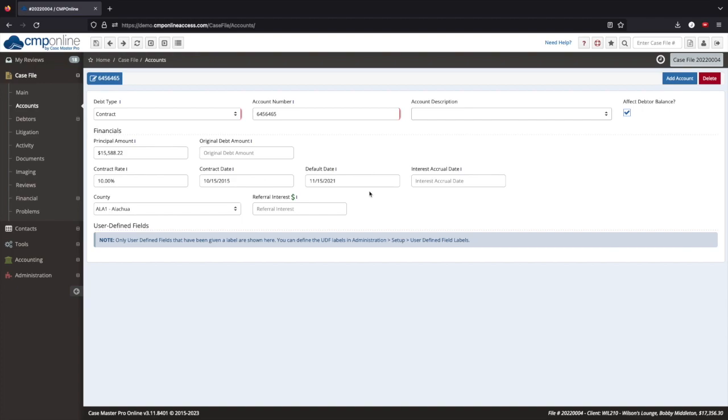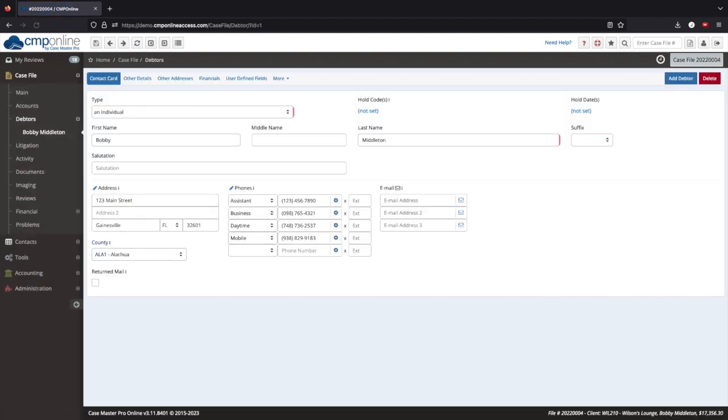You can navigate between accounts by using the tabs at the top, and also add or delete an account using the buttons provided. The Debtor screen provides detailed information about each debtor on the file. Name, address, and phone information is found on the main Contact Card tab. This is also the screen you would navigate to in order to add hold codes to a debtor.